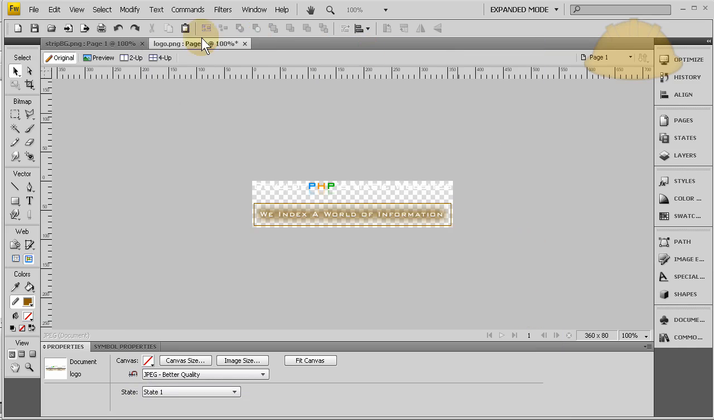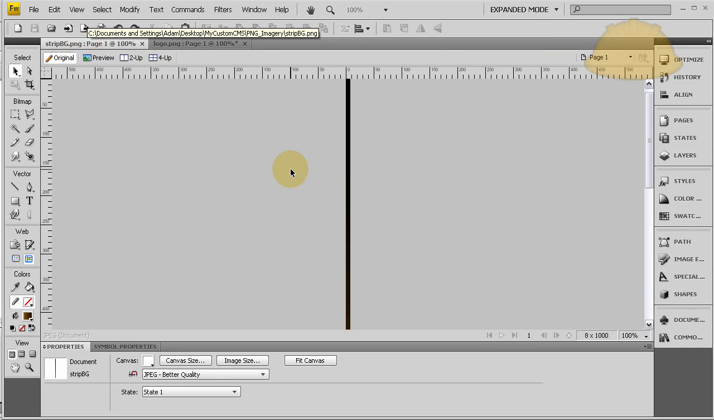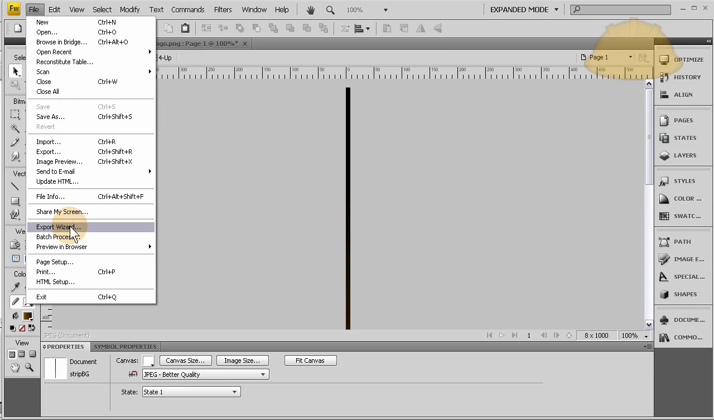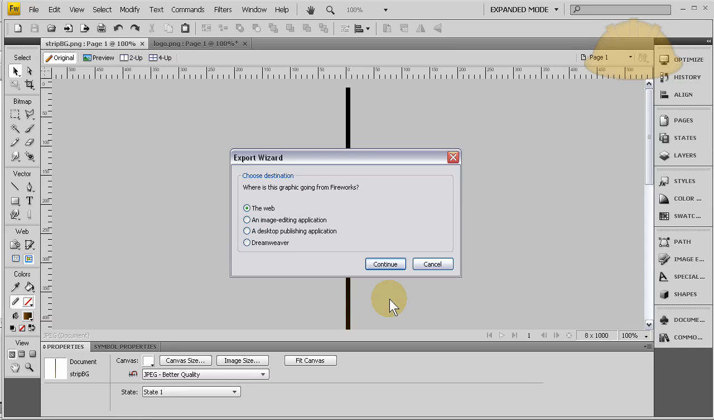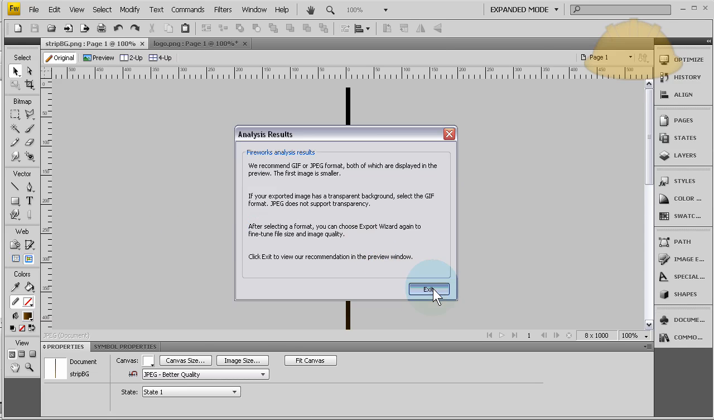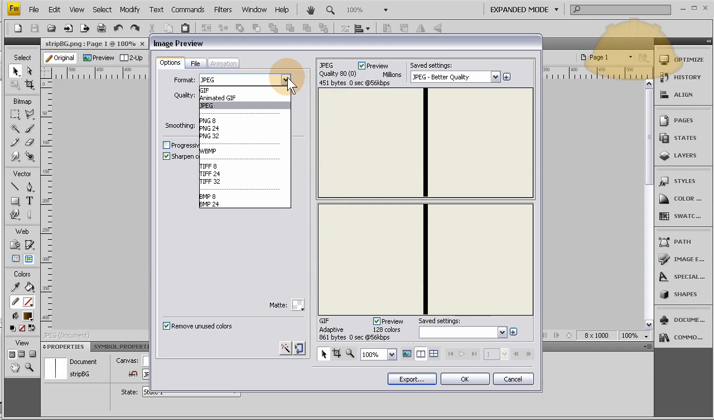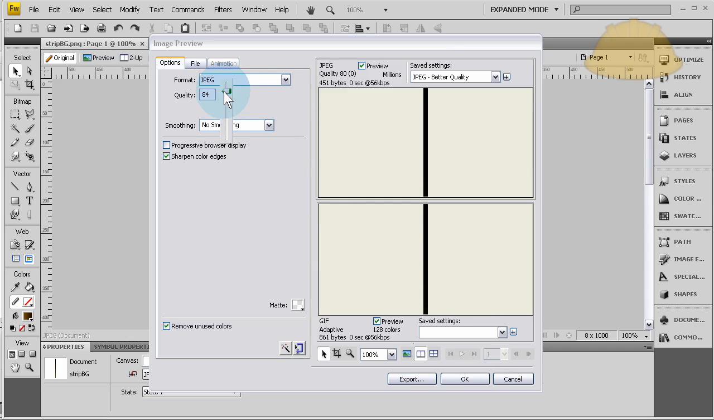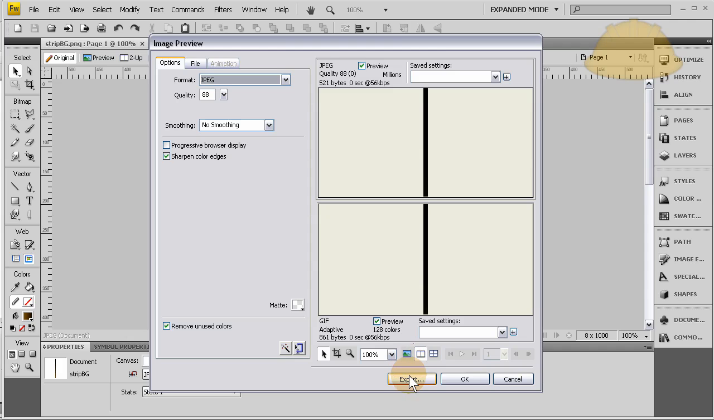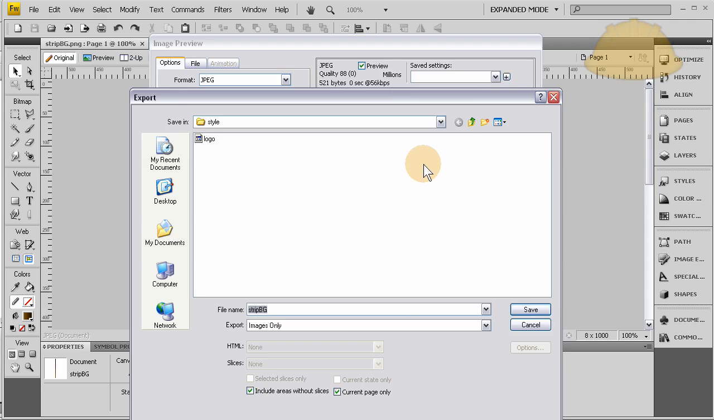And now I also have a background strip, which is an 8 pixel wide but very tall image file. And I'm going to go ahead and export that out to the web. And then I'm going to use JPEG, bring it up to about 88, press export, and in the same style folder, let's leave it what it is named right there, strip BG. That's what I'm going to name mine, short for strip background.